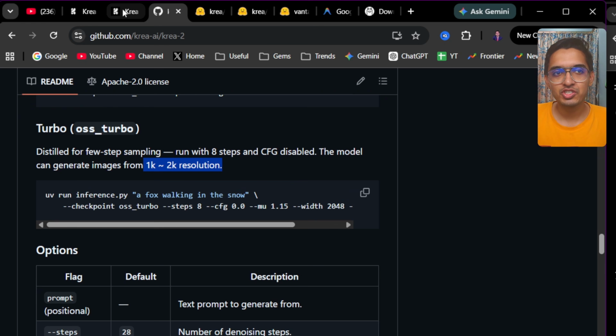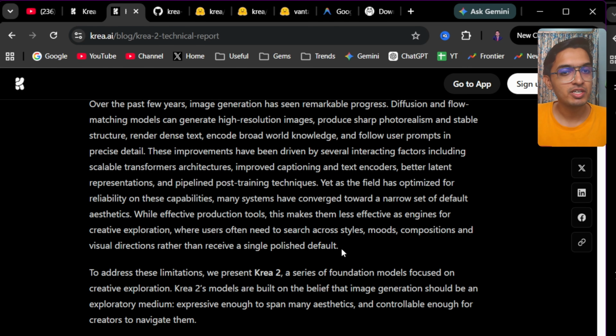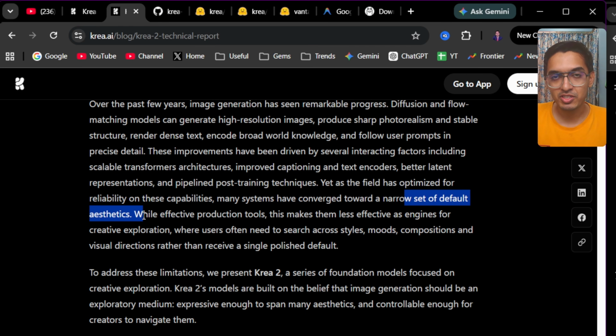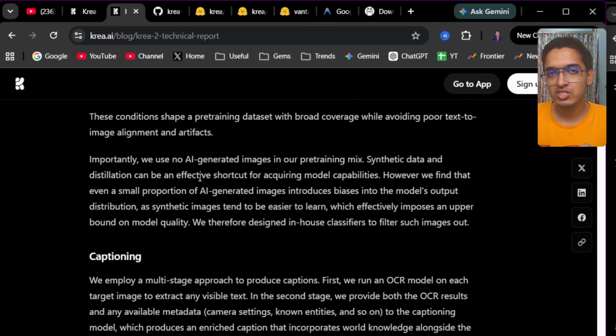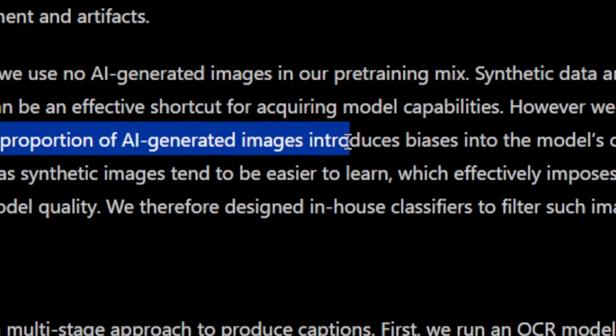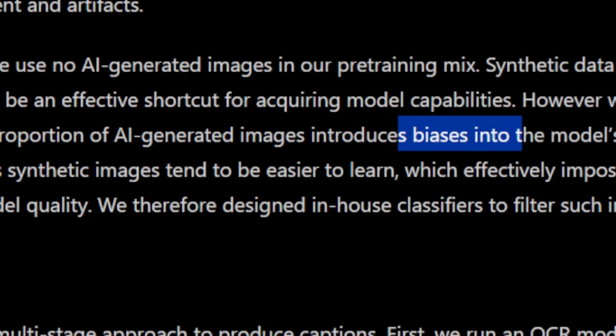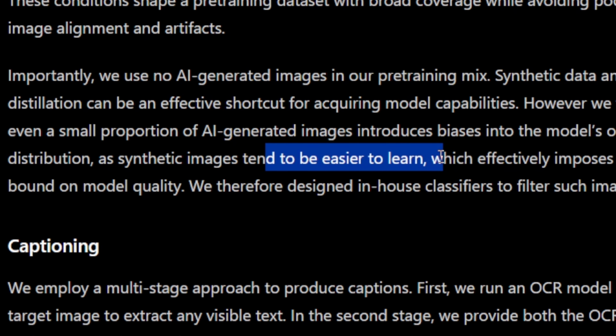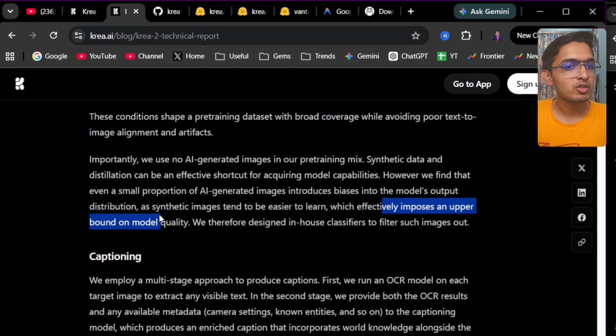Most of the AI generation models out there do not have flexibility in their styles, moods, composition, and visual directions, so they mainly converge into a narrow set of default aesthetics. But the creators of this model have completely removed that trap and handle all of our visual modes and styles flawlessly. And one of the most amazing design choices that they have made is that while training the model, they have realized that even passing on a small portion of AI generated images introduces massive biases into the model's output, as these AI generated images are generally easier to learn for those AI models and can effectively put an upper limit on their model quality.